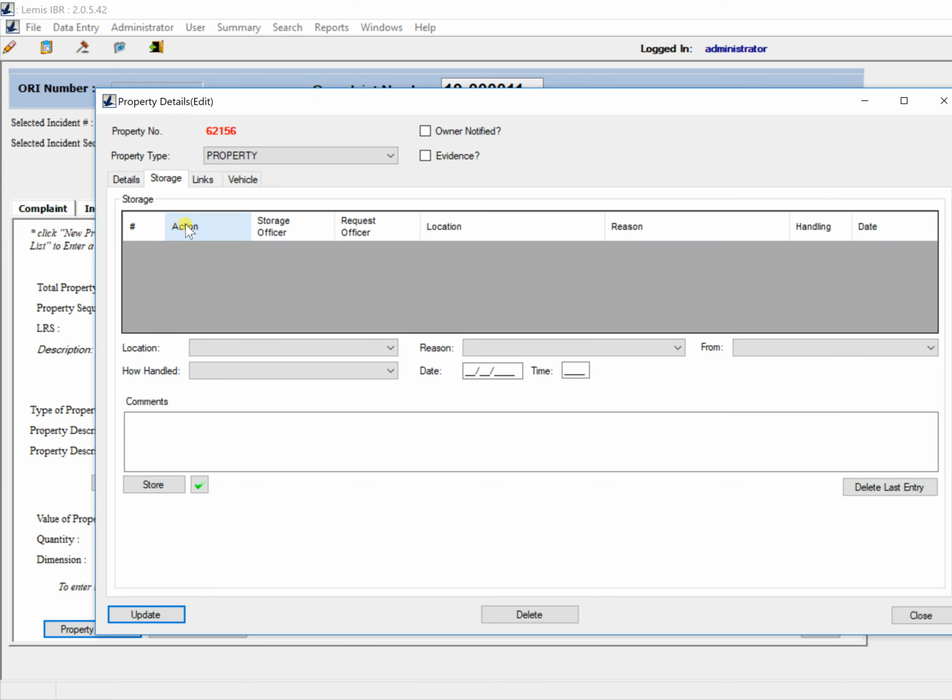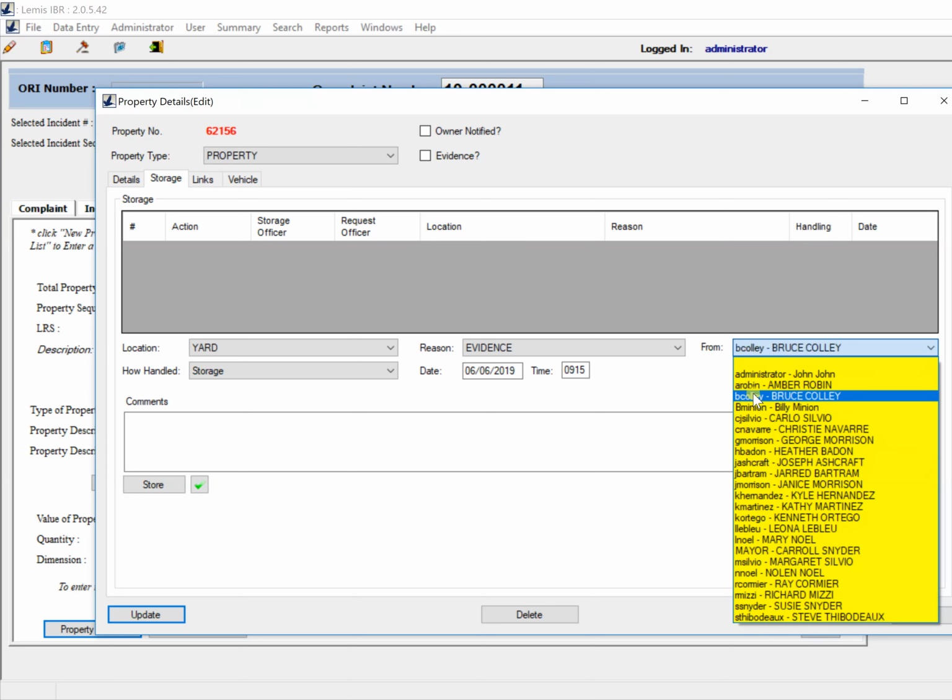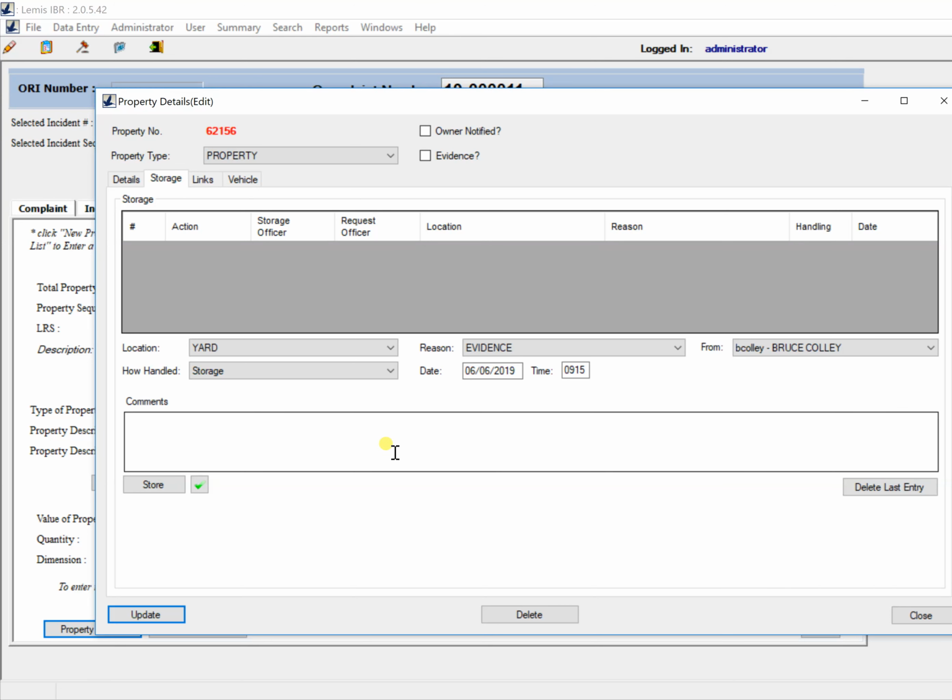And this is where a storage clerk can enter data received from or given to officers. In our example of the bicycle, the location of the property stored, how the property was handled, the reason for it to be in storage, the date and time of storage, and from what officer. Followed by any comments you may have. For our example, it's going to be placed into storage until trial by Officer Doyle.